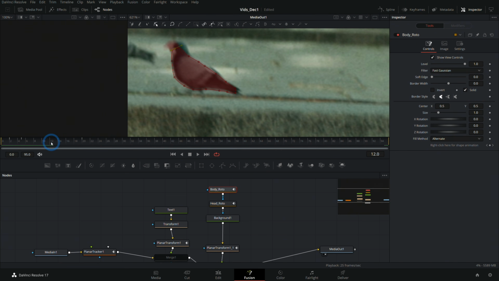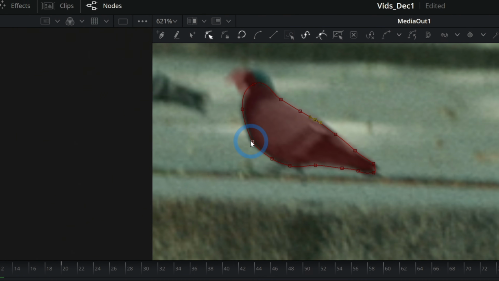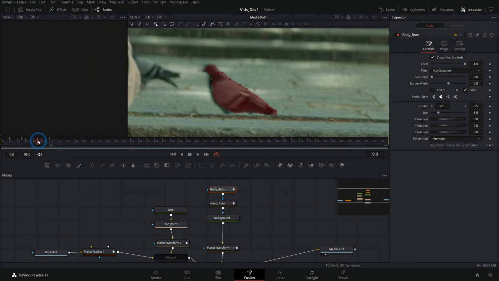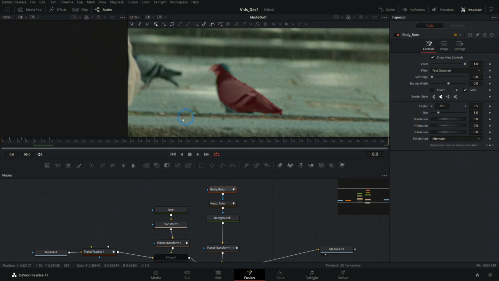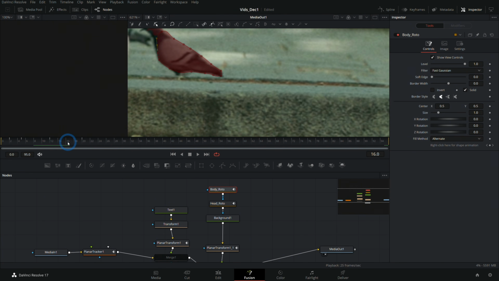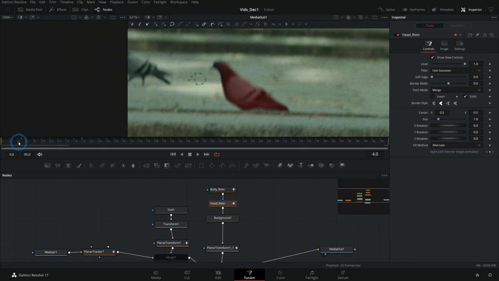Let's go to like frame 12. Same thing. Just make sure everything is pretty good. Then we can go in between our two keyframes here. So like frame 8, and it's probably going to be pretty darn close, close enough for what we're doing. Okay, let's do the same thing for the head. And this one's going to move around a little more. So again, let's do in between.